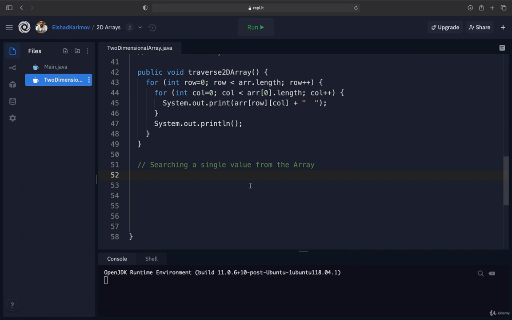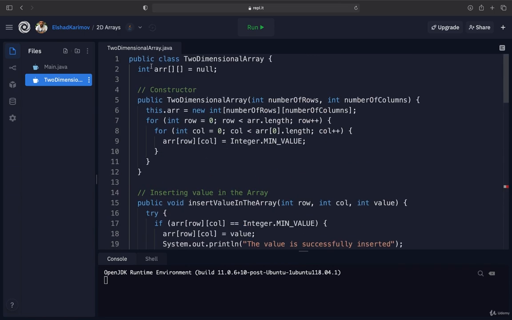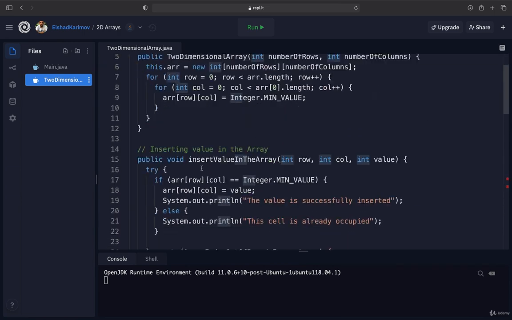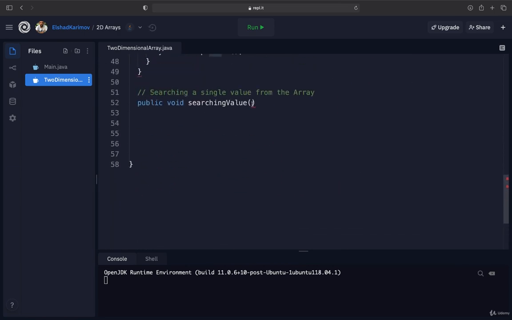The name of the method will be searching value. So I'm going to declare our method like this: public void searching value. As you remember, we have created our array as a type of integer, so this means that we are going to look in this array for an integer. As a parameter, it's going to take an integer value. This is the value that we are going to look for to see if it exists in this array or not.